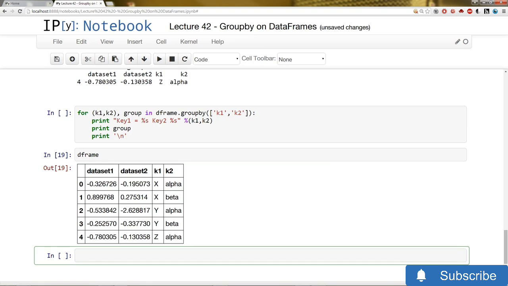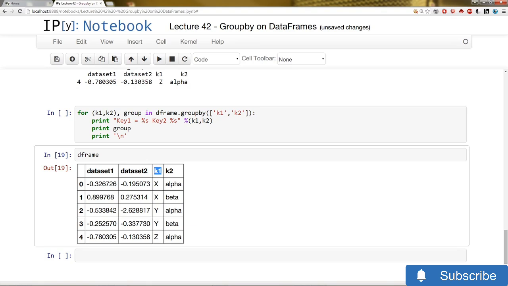For the first iteration, I should get the first key, which is K1. So it's going to say key 1 is equal to X, and then it's going to say key 2 from K2 is equal to alpha, and then it's going to print the data set where that's true. And for this, it just happens to be one row, so it should be printing out that data set.